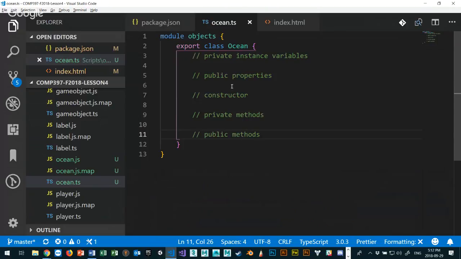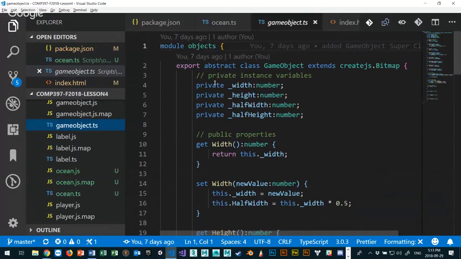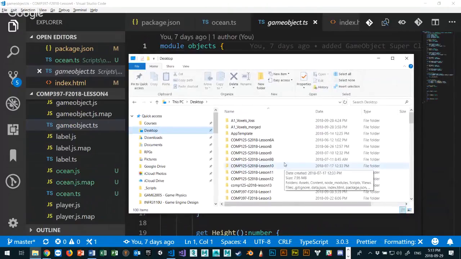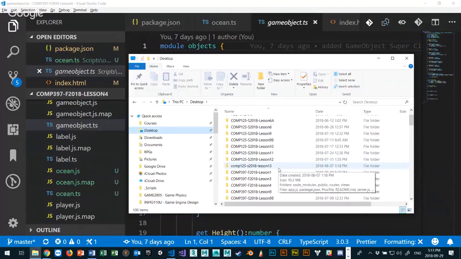Okay, so now, Ocean. Question, is it similar to game object? So if I look at game object, it gives me width and height, and half width and half height. And what the heck am I doing here anyway? Well, what I want to do, if I look at my code, and if I go to my desktop, where I have my code, this is where my stuff is. It's in fall 2018, lesson 4.